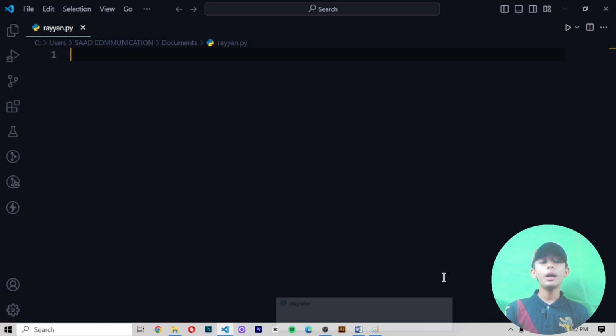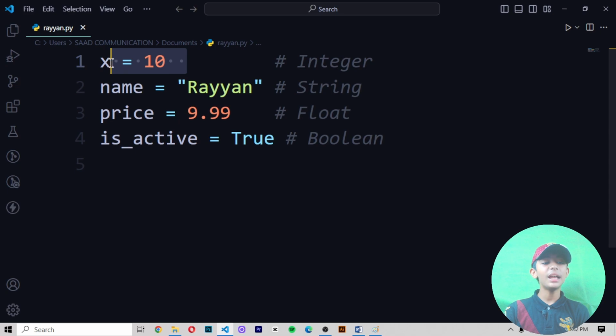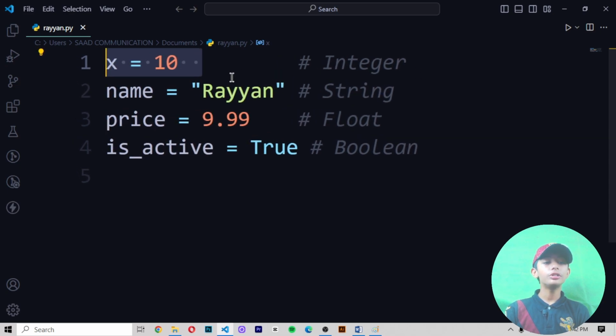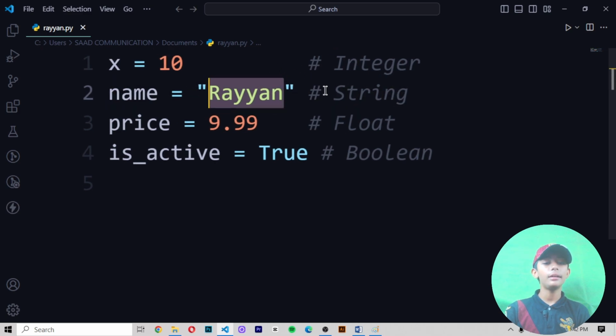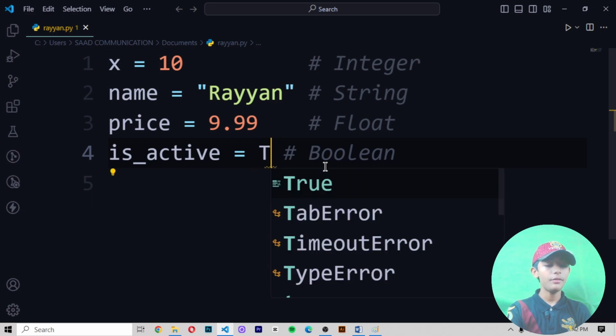Now I'm pasting my code. In the first example it is an integer because there is a number. Number two is Rayyan, because it is alphabetical, that's why it is a string. Then there is a decimal, so that is called a float. And there is true, so it is called a boolean. If I write false, it is also called a boolean, but anyway I write true.